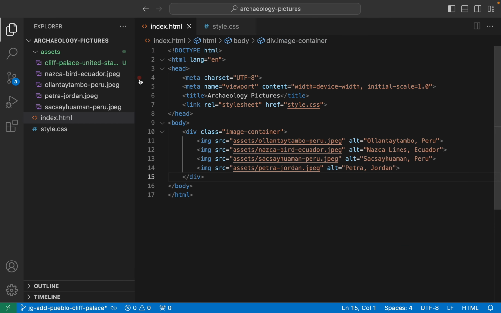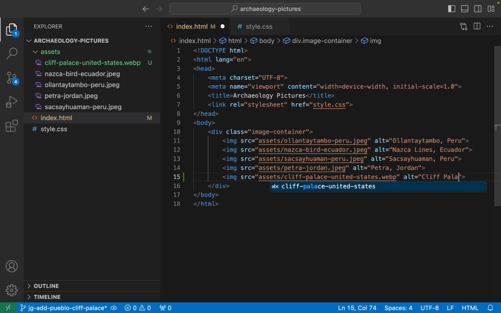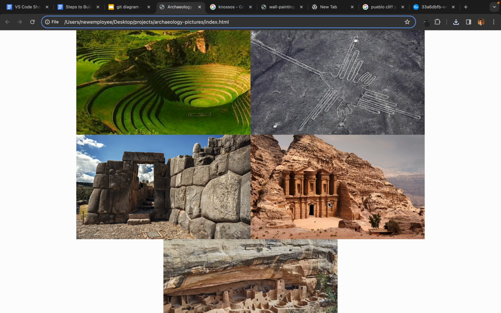It's not ideal. If I had more time or wanted to spend more time on this, maybe I would go find a JPEG. I don't really trust this file type, but it works. So, okay, image source is assets/Cliff Palace United States.webp, alt Cliff Palace United States. Probably not accurate that they call it a palace, but that's what Wikipedia called it. Okay, let's see how that looks. Cool, looking good.